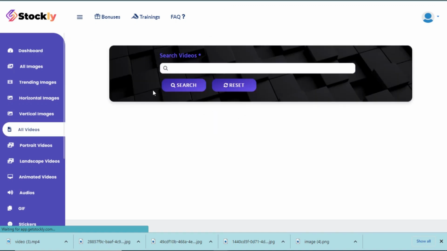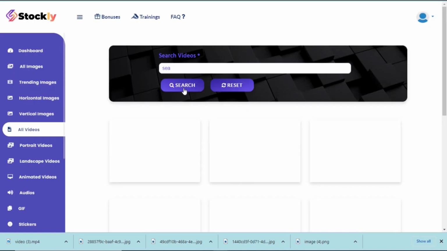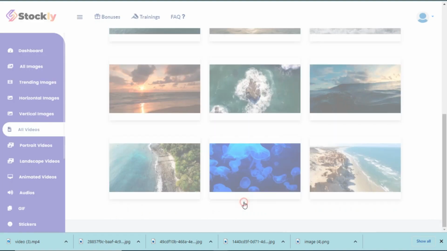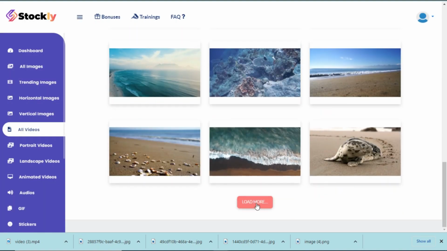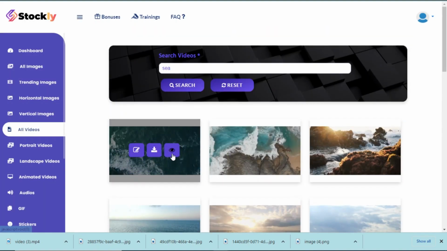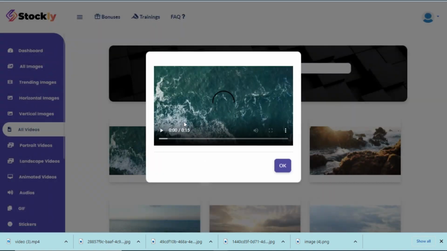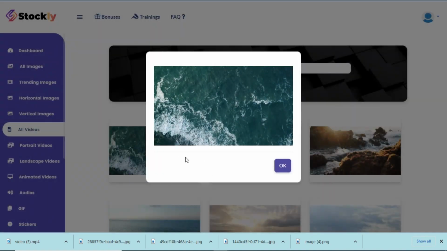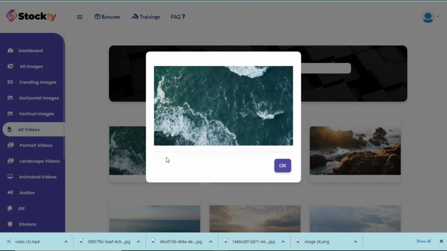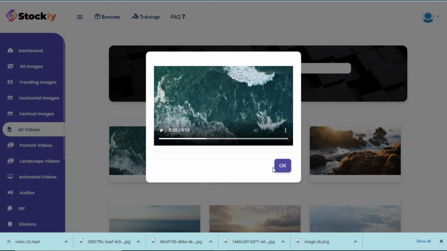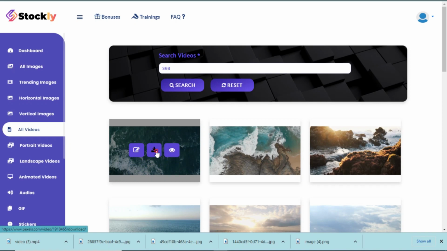Now you are on All Image section. You can search videos by keyword. And your search results are here. You can preview it. Download it. You can also edit it. If you want to edit the video, click on Edit button.